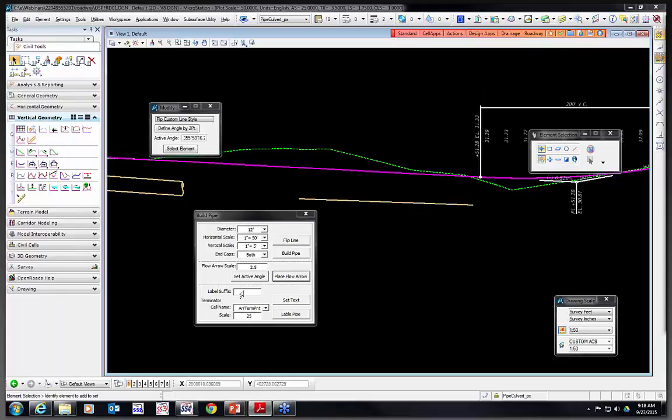This tool is a little dated, but there could be some uses for it if you have some older plans or if you're just trying to build some pipes really quick. The dialog is split into 3 different sections. The top portion is the pipe settings, which sets the size and scale of the pipe. The middle section is the flow arrow settings, which sets the size of the flow arrow and allows you to place it. And the bottom portion is the label settings, which allows you to set the Terminator, add a suffix, and then place the text.